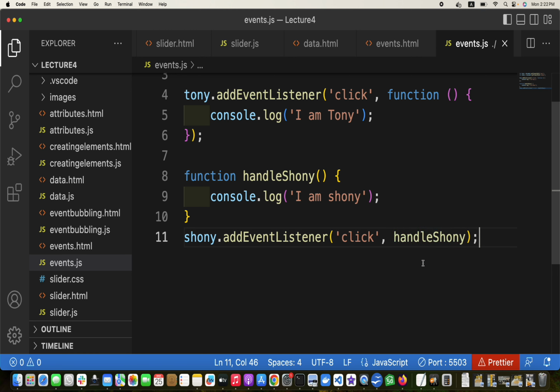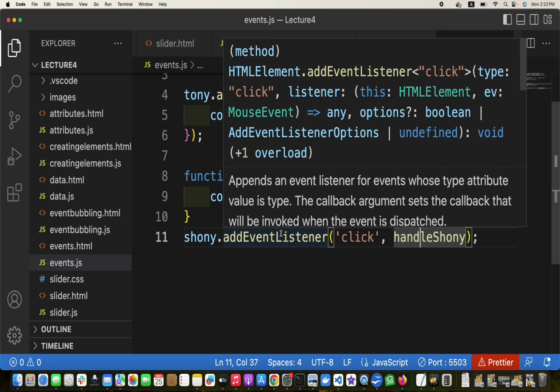Okay. Now I have a question. Should there be small brackets or not? Yes, sir. This and the previous code were exactly the same. It's just a function outside, and we need to pass its reference as a callback function to the add event listener.